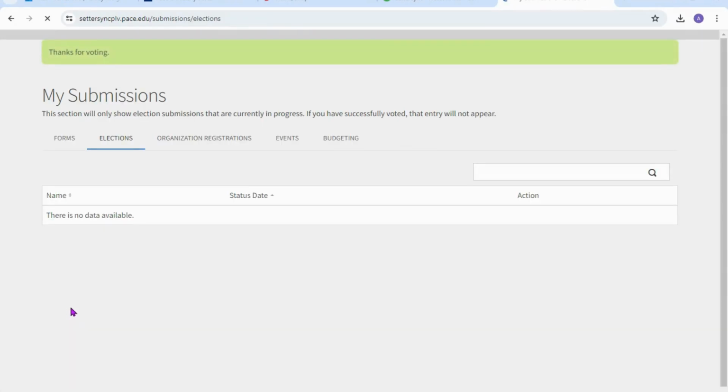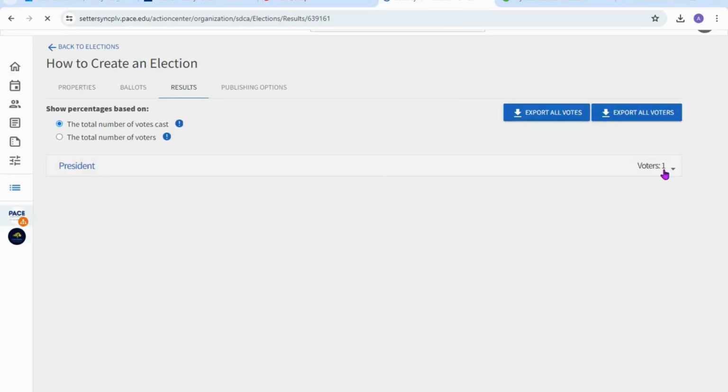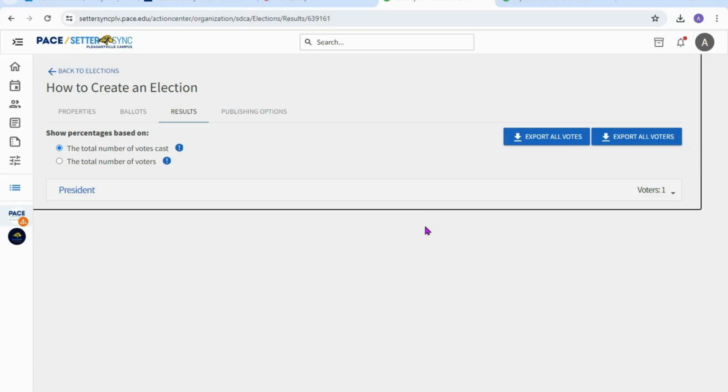Now when you go back to your election page for your organization and go to results, you'll be able to see that there's one vote, and you can also see the count for each candidate or choice.